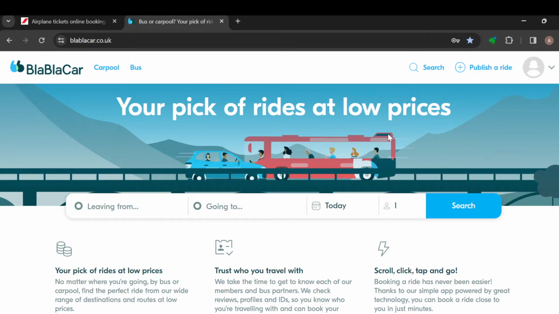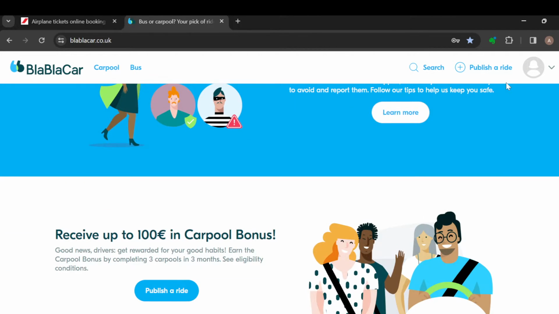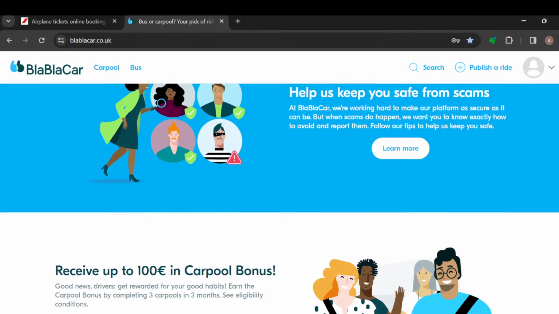So the first step is to log in to your BlaBlaCar account. Once you're logged in, you'll be brought to the page where you can book a carpool or a bus, and then you can use these options here to select the ride, and by the time you scroll down, you would see other options on your account.